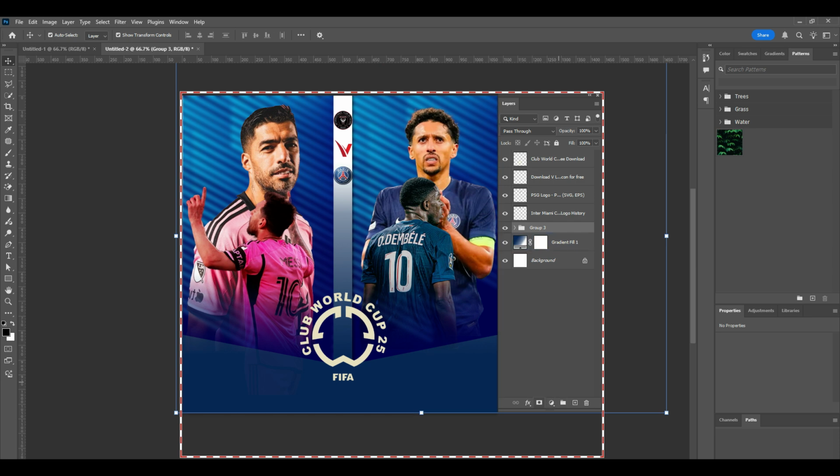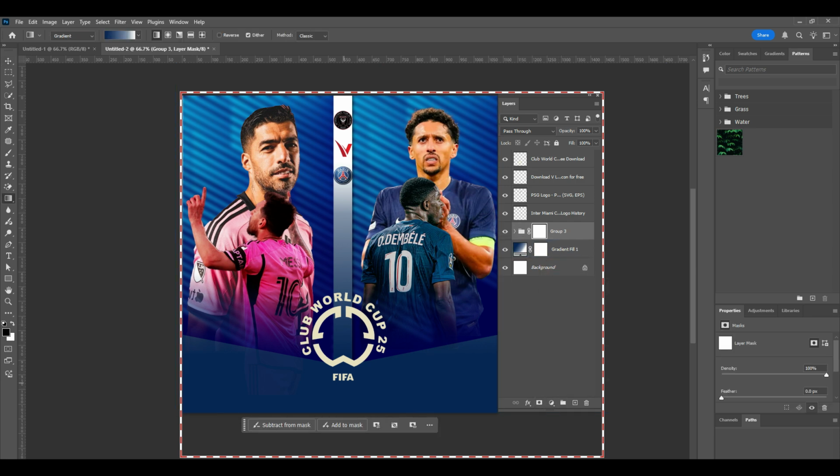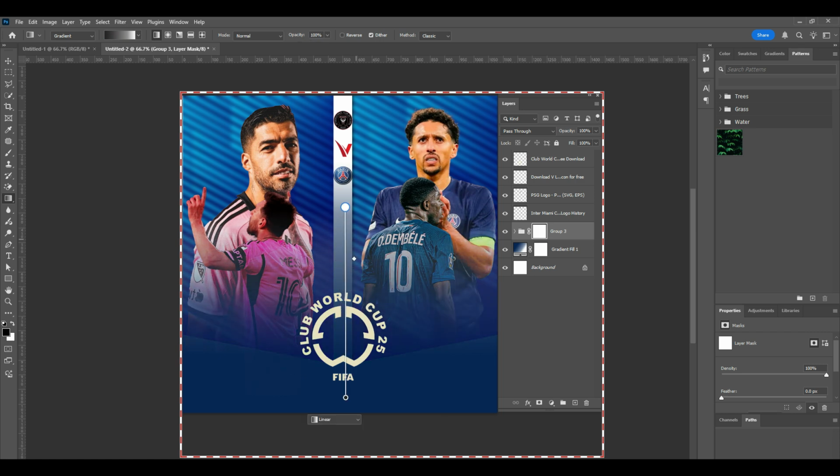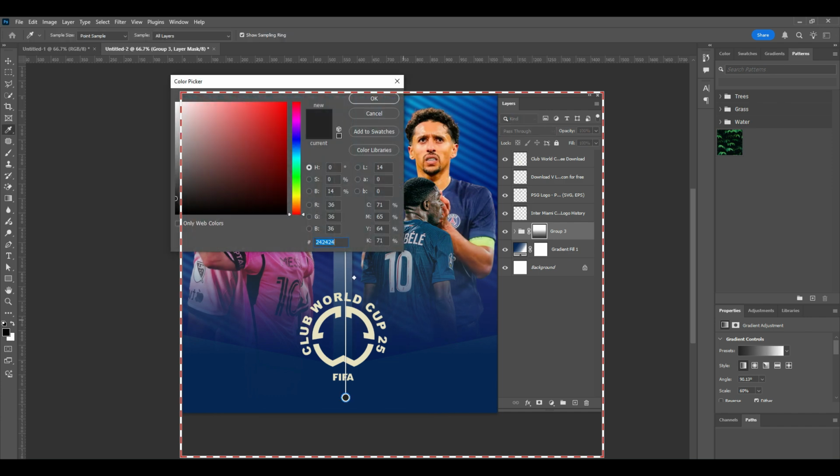Good. Now I'll group both of these together also. Create a layer mask on the group. Go to gradient and just drag. This is good. We are changing the color to blue. Don't forget, we are changing the color to set blue.